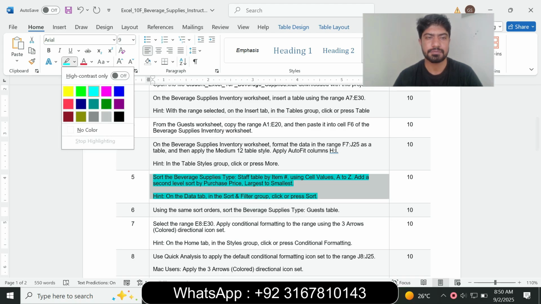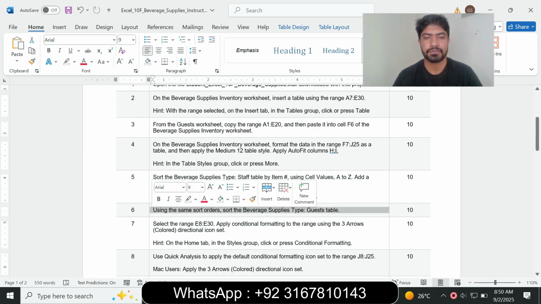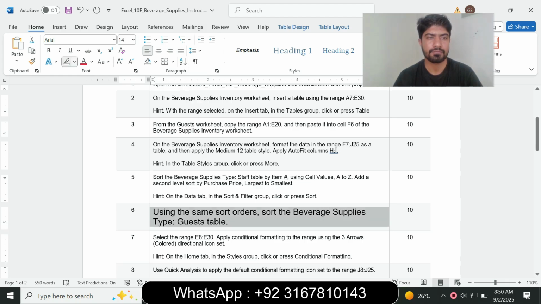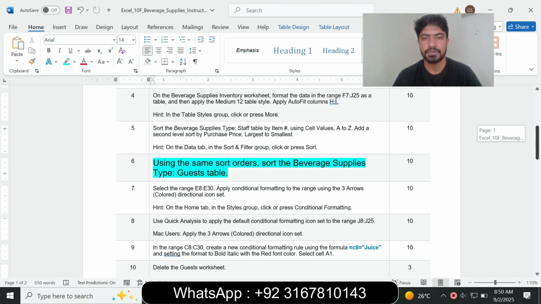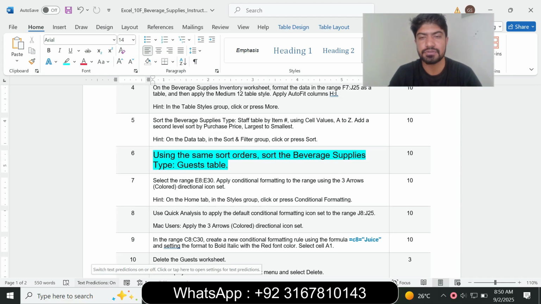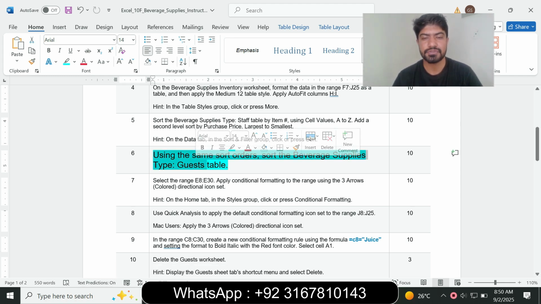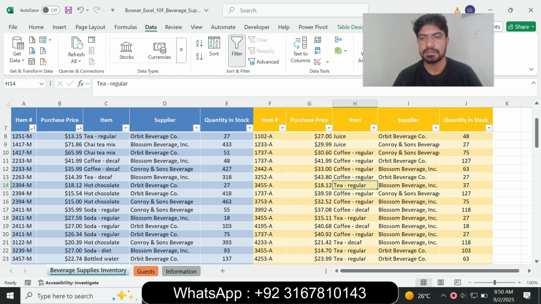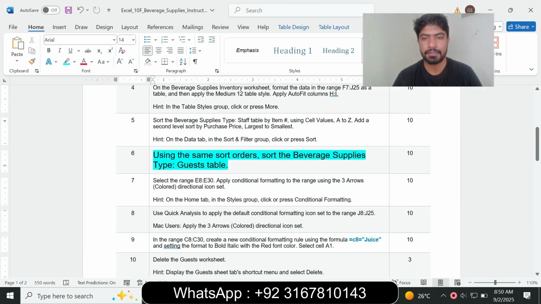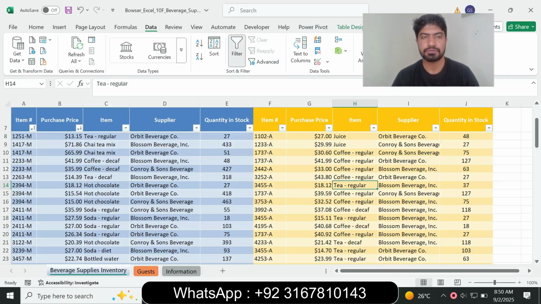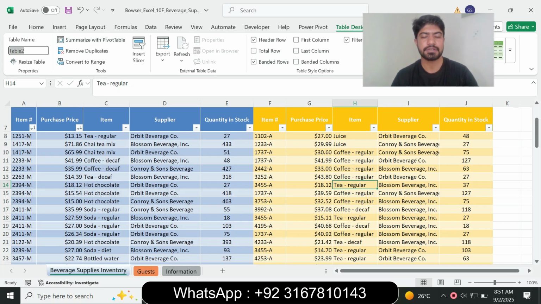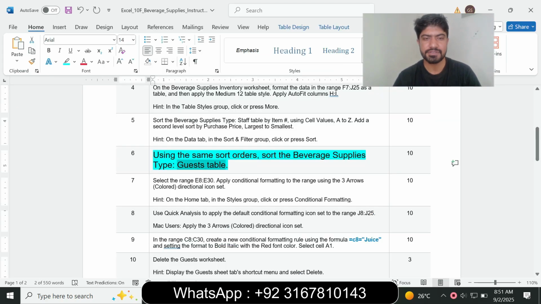We move to question number 6. So question number 6 is: using the same sort order, sort the Beverage Supply Type Guest table. So using the same sort order, sort the Beverage Supply Type and Beverage Sales Price Guest Type tables. So go to the Table Design tab and the table name is Guest table. So question number 6 is complete.